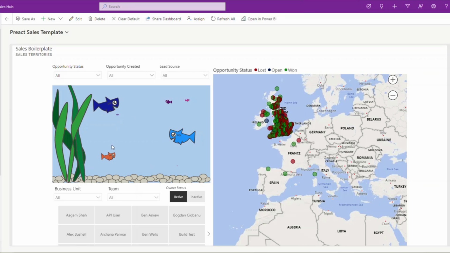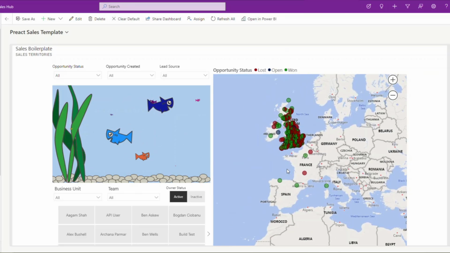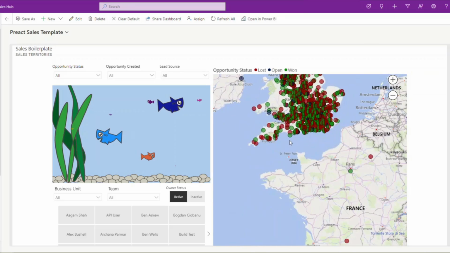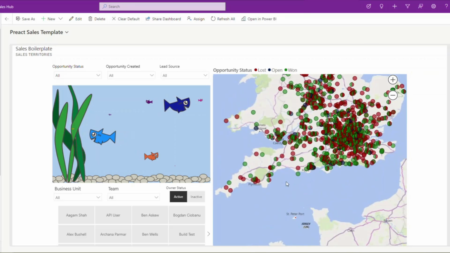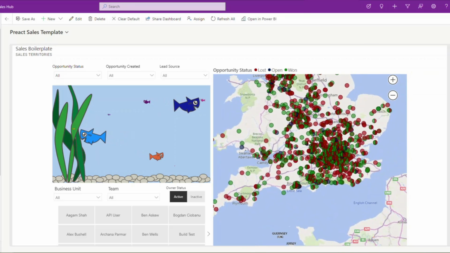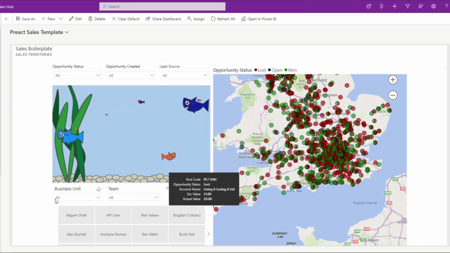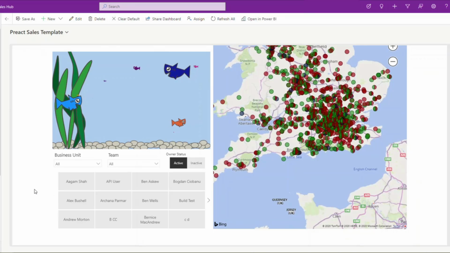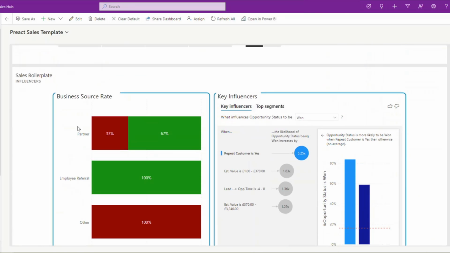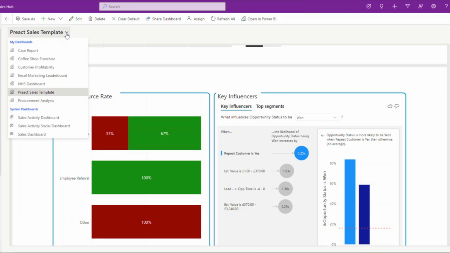It's just quite a nice little visual here. Who's doing the most sales? They appear as a big fish. A small fish is somebody who's not doing so well in their pipeline. And when we look at won and lost opportunities on a map of the UK, we can zoom in and you can see the lost ones are the red and the green ones are won. So we can analyze areas and territories of where we're winning deals. So this is the Preact sales template Power BI dashboard that we will give you as part of the Sales Accelerator.